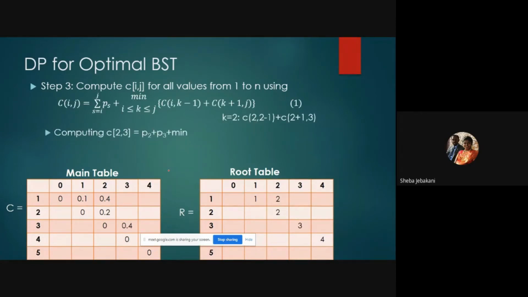Again for 2 comma 3 if you take, you have sigma P2 plus P3. You can have k equal to 2 and k equal to 3. Now again here this is I, this is j. So you have 2 which is I, k minus 1 and k plus 1 and j. So you need to know to substitute these values correctly. So I'll get the values as 2 comma 1. 2 comma 1 is 0, and 3 comma 3. 3 comma 3 is 0.4. So I'm adding those two, I'm getting the value as 0.4.